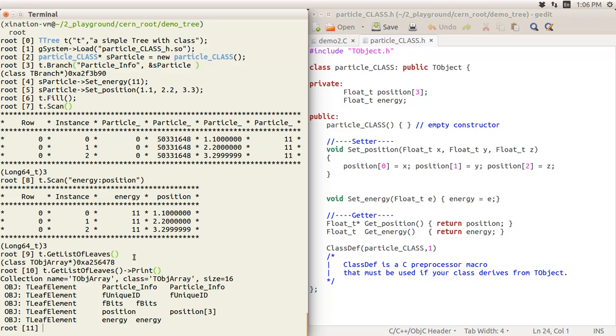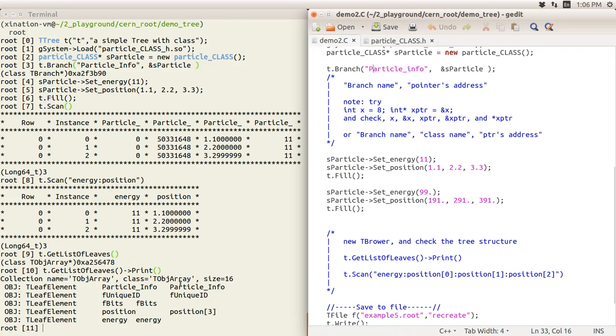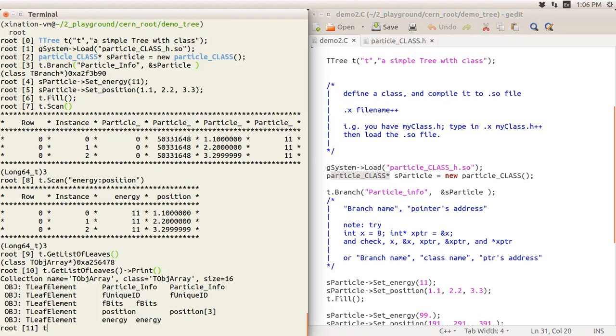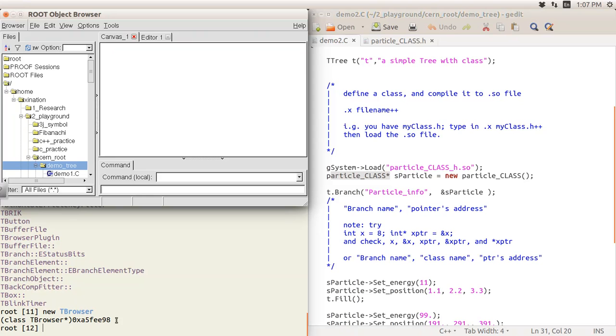So you can see a very good explanation of how to make a class and link it, and you don't need to make all the connections between it. You just link the address of an object created from that class. You see, an address from this pointer pointing to this class, and it will automatically link all the branches for you. Okay, so you can also use start viewer, that's the T viewer here, or you use new T browser to see what happened here.